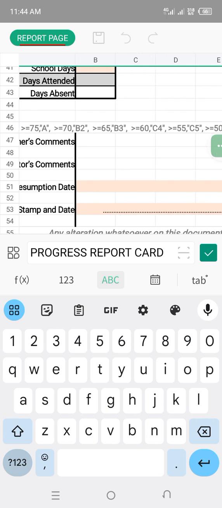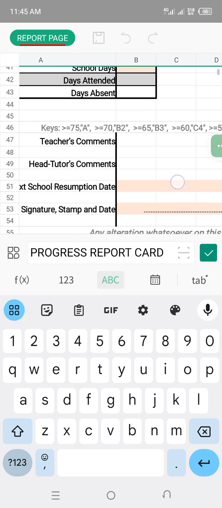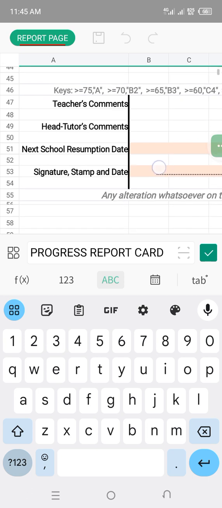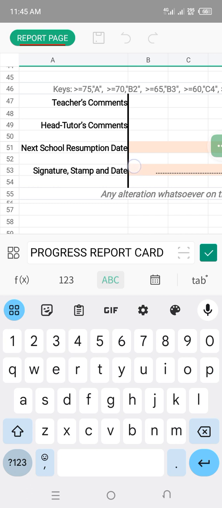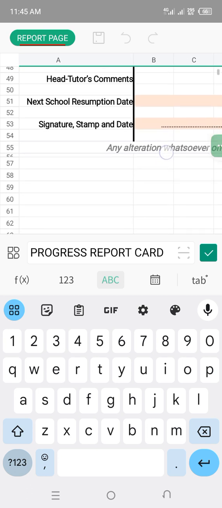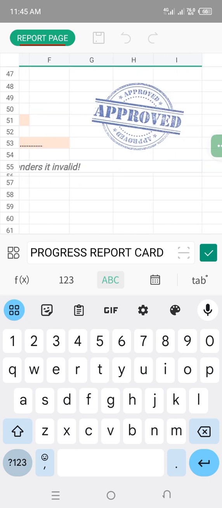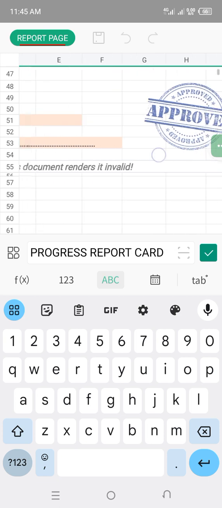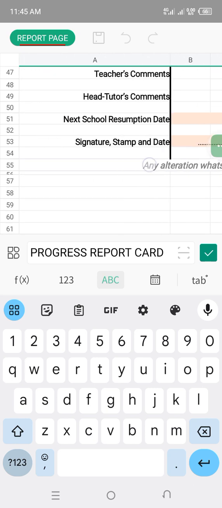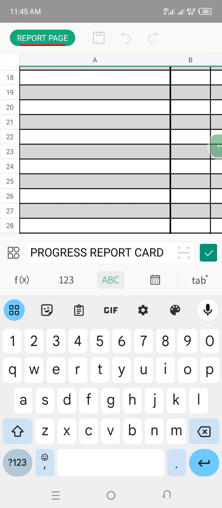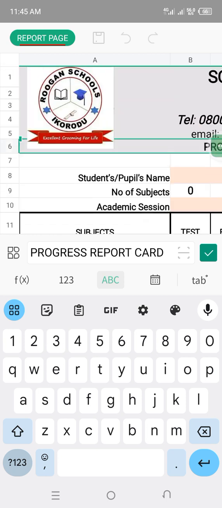Once you fill those comments on the data page, the template I just showed you before, they will be automatically filled here. Next, school resumption date, you fill them. Signature, you fill them. So you can tap this and move it to where you want it to be. Basically, it's a simple template, and you can generate as many report sheets as possible for the number of pupils that you have in your school.